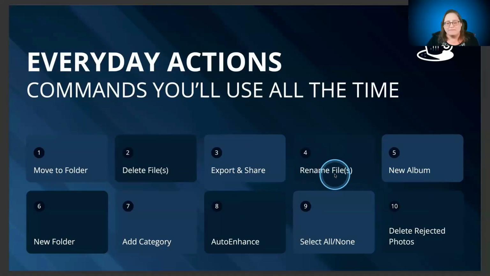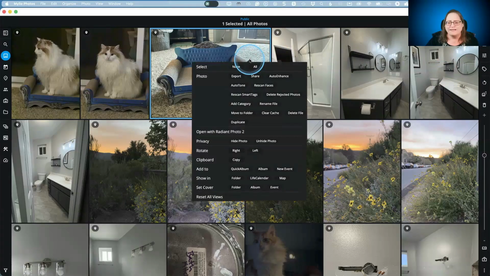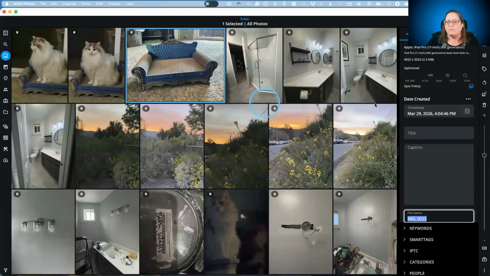Another handy one is renaming files. If you're on an organization journey and you're wanting to give your files a file name that's more descriptive than img_123, you can go over here to the info panel, or you can just right click on this and say rename files. So there it is, rename file. That's going to open up my info panel for me and put me right into the field where I can go to rename my file. So I can change that file name, and let's just call that cat sofa because that's what it is. It is ridiculous, I know. And I can go ahead and change the file name.